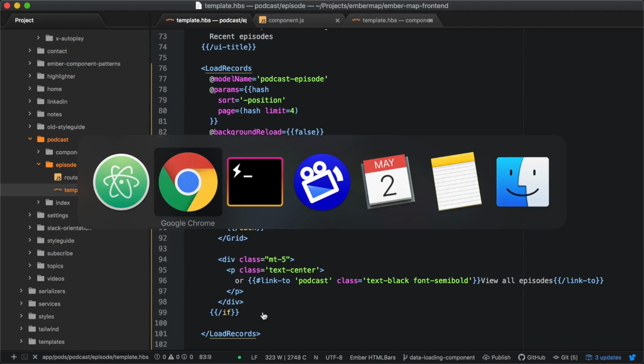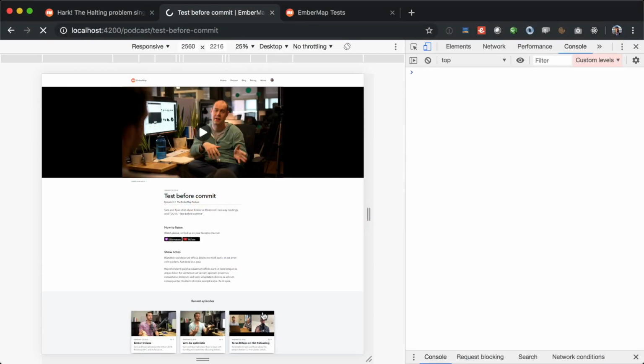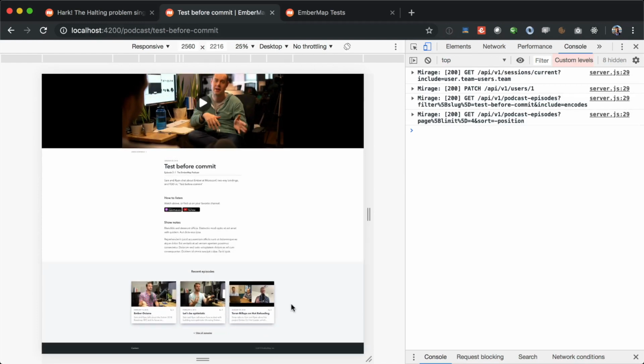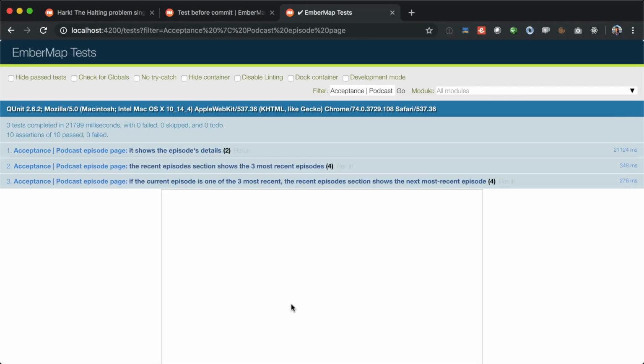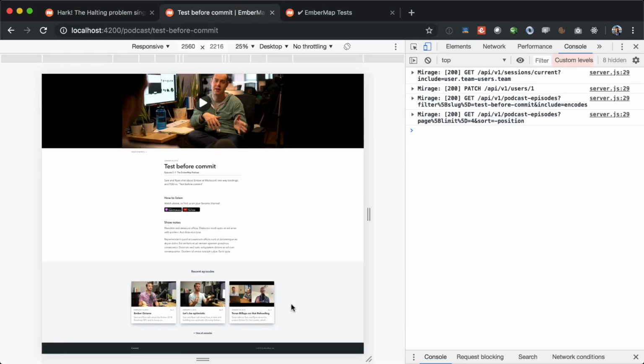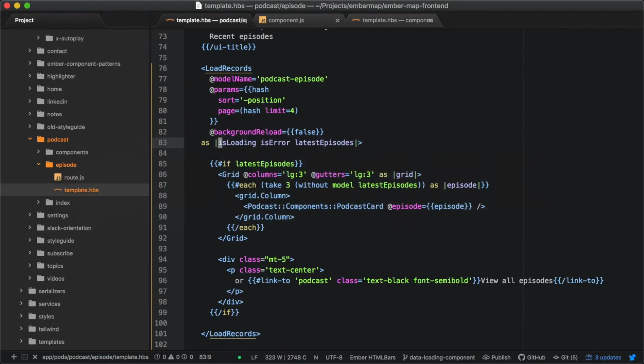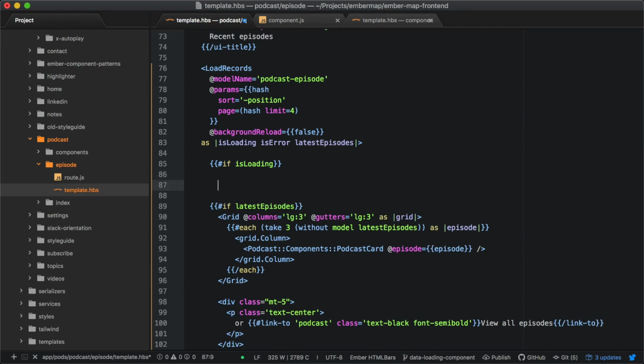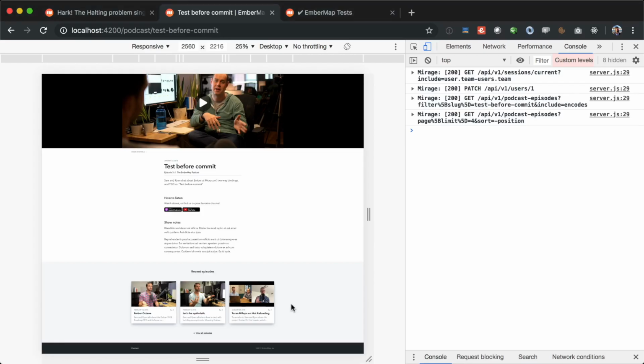So with that saved, let's come back and check that this is actually still working here. It looks like it is. And our tests are passing. And let's see if that loading state works. We'll just try something simple. If is loading, let's render an H1, Loading. Otherwise, if we have the latest episodes, we'll render the grid. Save this, come back.